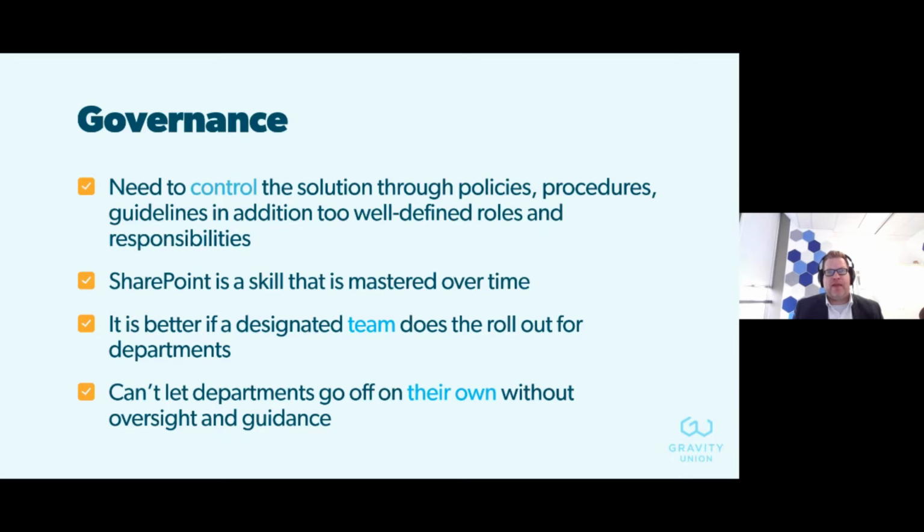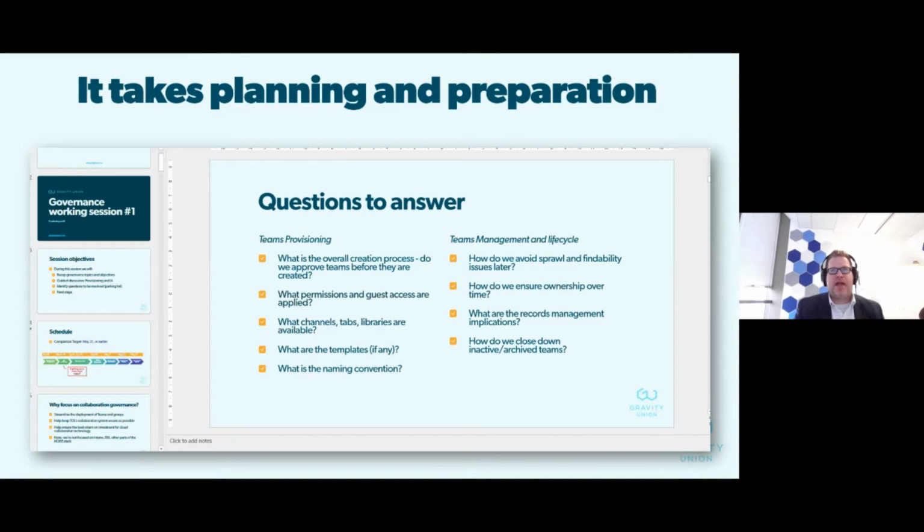It's certainly better if a designated team does the rollout for all of the departments to ensure that we have consistency throughout the organization, versus having departments go off on their own without oversight or guidance. We see that being one of the biggest issues today: just handing the keys over to the departments, letting them create their own Frankensites, and then it's really hard to govern that type of solution from a compliance, from a privacy perspective, or from a records perspective as well. Take some planning and preparation.